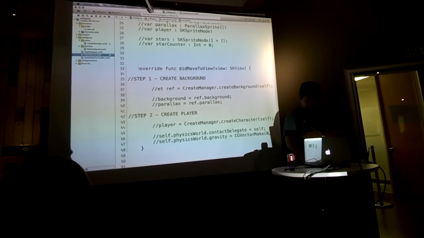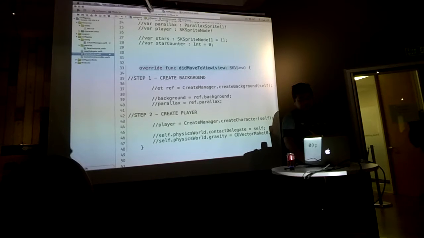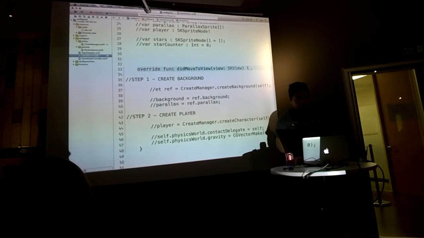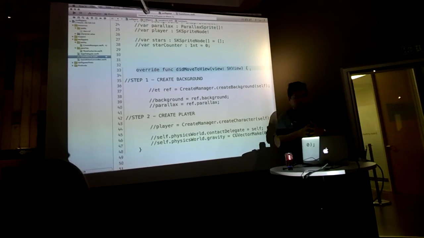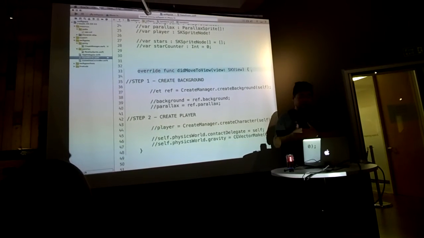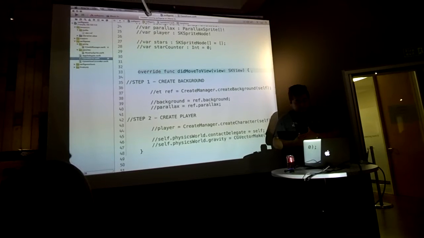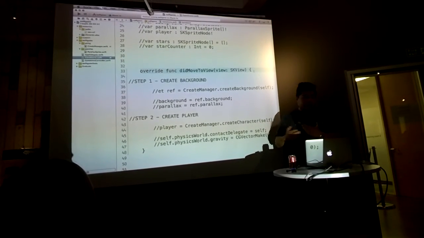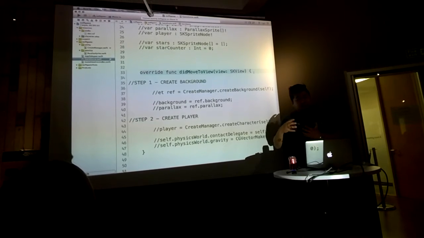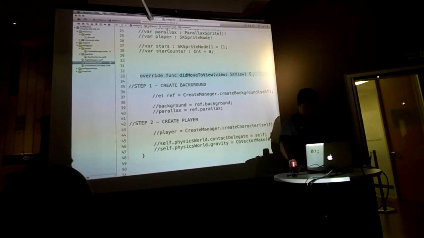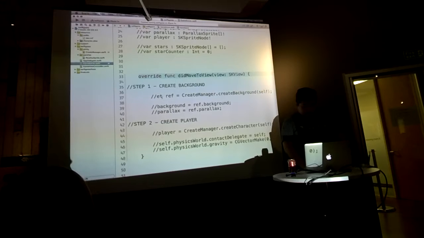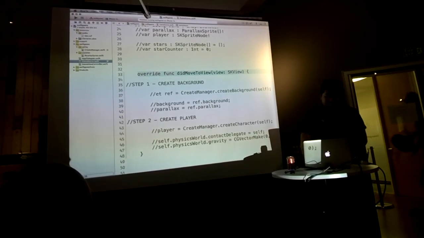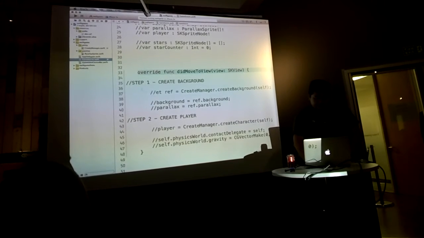With Swift, we have this function called didMoveToView, and this is the initial function that is called when a view changes. Like with Objective-C, you have viewDidLoad. This function is always called first. So this is where you create all your initialization and all your objects and stuff. The first step I'm going to do, this code is actually pre-written, but I just commented all that out. So it's just a lot quicker.